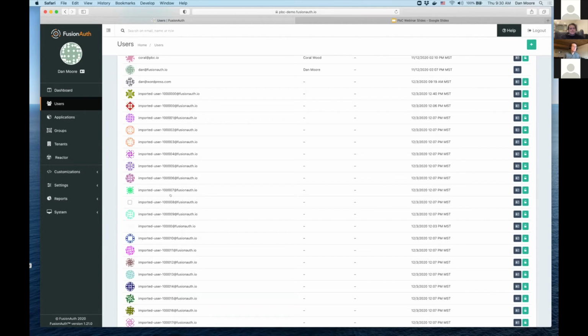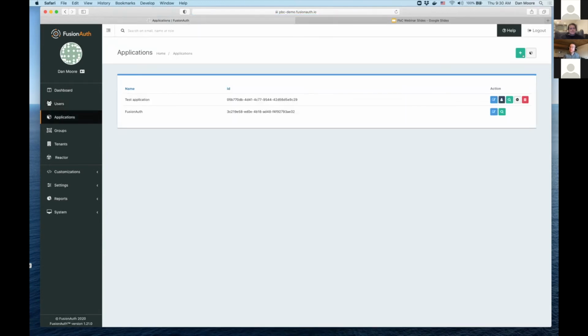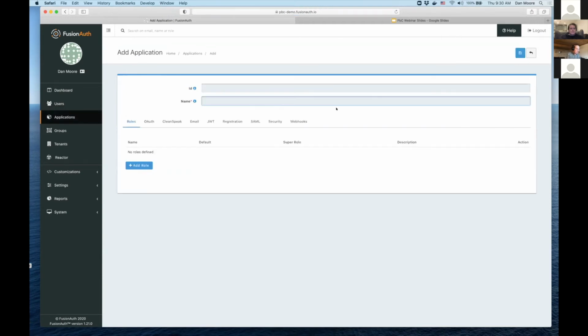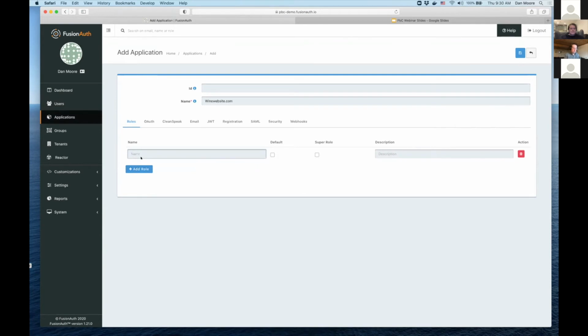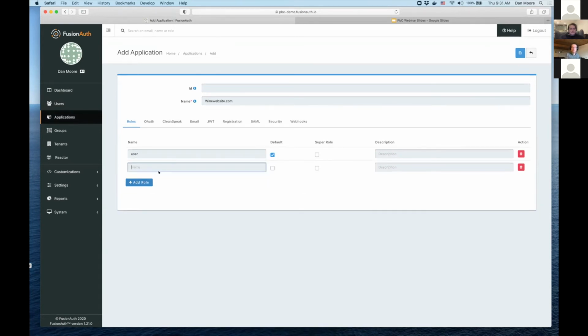As Stuart said, the first thing to do usually is to add an application. That's what people are going to log into. I'm going to add a wine website.com, and I'm going to add a couple of roles. So we have a user role, which I'm going to make the default role so that anybody who registers for this application will automatically get that role. I'm going to add an admin role and make them a super user.